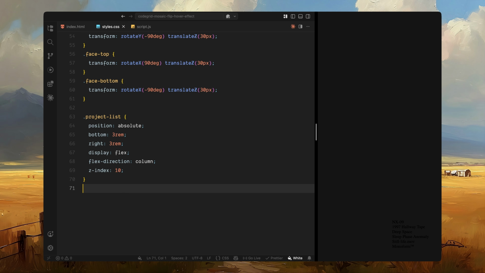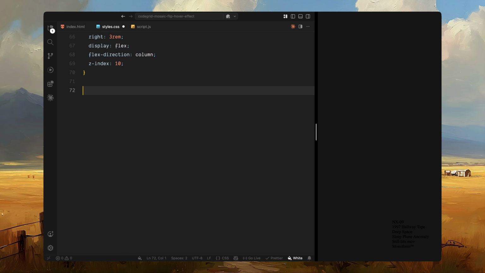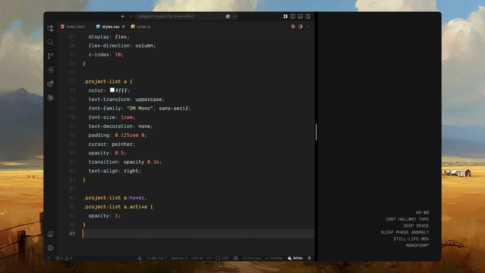I'll position it absolutely in the bottom right corner, stack the links vertically with flexbox column, and set a Z index of 10 so it always floats above the tile grid. For the links themselves, white text, uppercase, TM mono for that monospaced editorial look. Font size at 1 rem, no underline, a small vertical padding, and opacity set to 0.5 by default with a smooth transition. On hover or when the active class is applied, the opacity bumps up to 1, a simple but effective highlight. Alright, all this styling is in place.